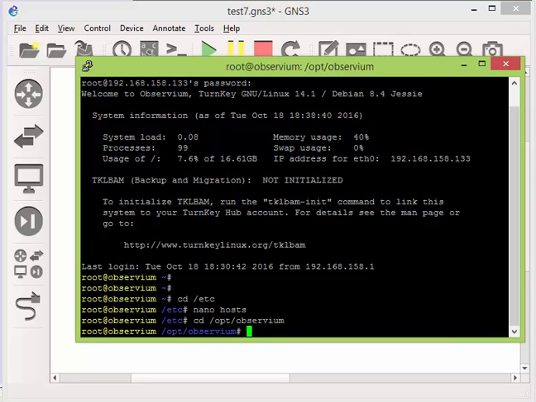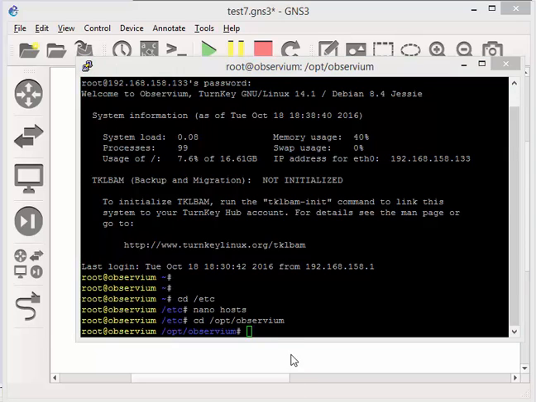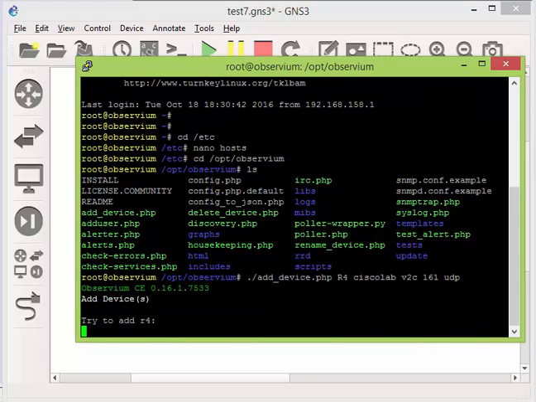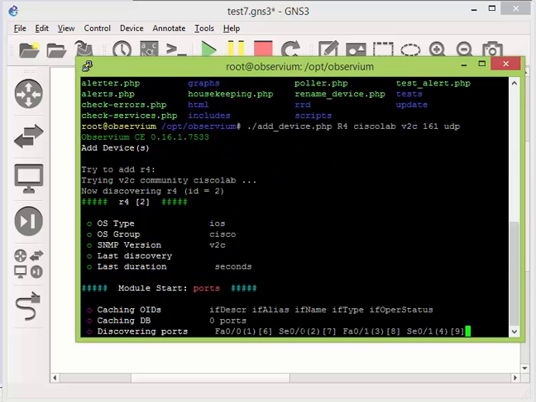Okay, so from in here then what we can start to do is run that script. Remember, the script we're trying to run here is the add device one. So we'll do dot slash to run the script, and then we do add_device.php, and then it's R4, community string, so the password that we set up, Cisco Lab, and then version 2, port 161 using UDP. Okay, so we'll go ahead and add this second device in, so hopefully by the end of this we'll have two routers that we can see in Observium. We can start to manage that.